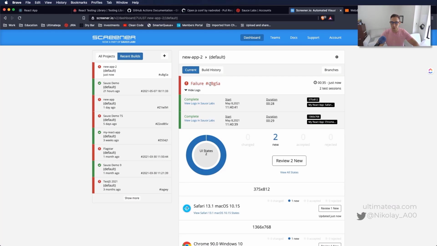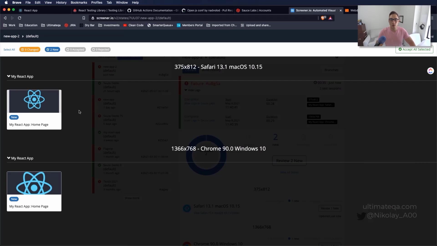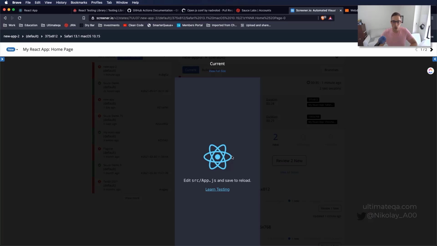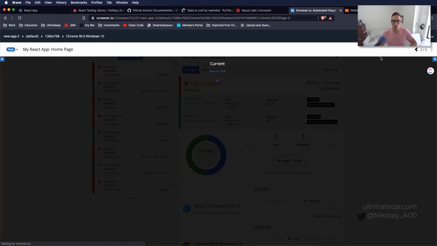The build has failed, and the reason why it failed is because we have 2 brand new snapshots that we've never accepted before. What Screener is currently telling us is that, hey, I've got these 2 snapshots of these resolutions of this page here, of the home page, and I don't know whether they are acceptable to you or not. So we can open each one up and take a look. Does this look good to us and correct? Yes, it does. We can come here and set this as a baseline. From this point forward, every single automated test will validate against this version of the baseline.